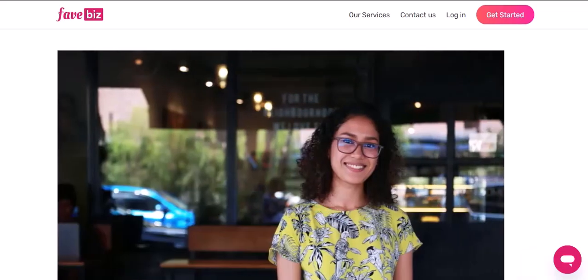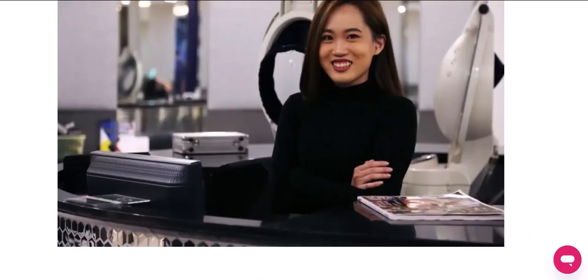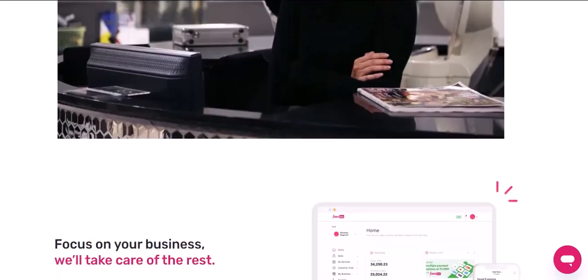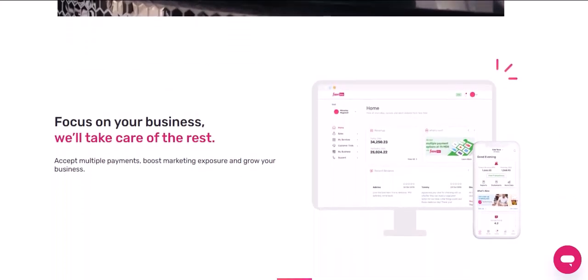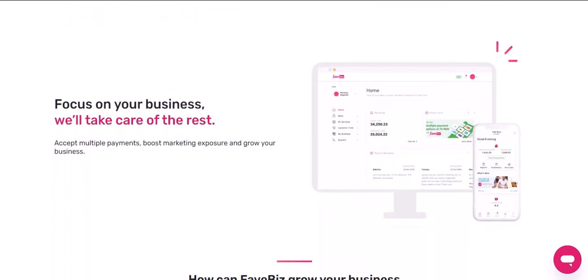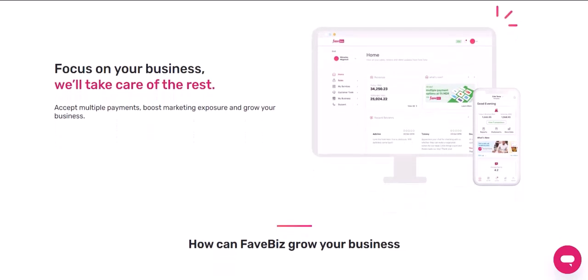The first step is to open your Favepay app. Once you're logged in, navigate to your rewards or cashback section. This is where you'll find a detailed overview of your accumulated cashback. Step 2. Choose your redemption method.